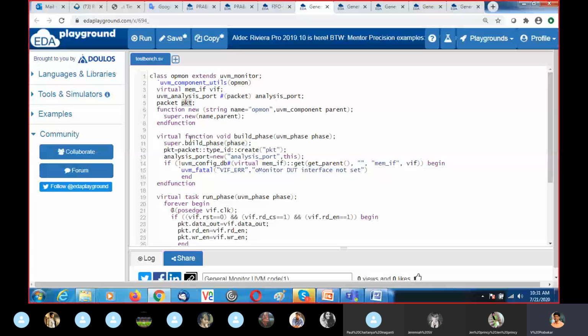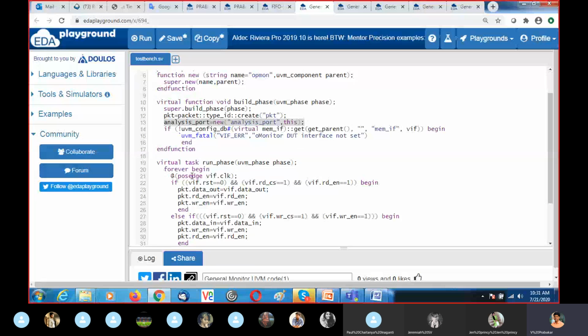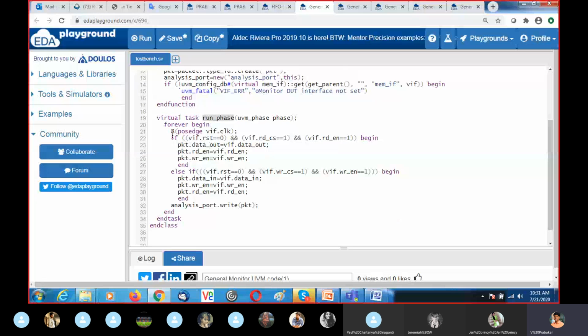So this is the new constructor for this output monitor. In the build phase, I have to create a packet by using the create method, and I am creating an object for this analysis port. Then in the run phase, the actual operation is how to convert the pin level into transaction level. So here, this is the condition you have to check.